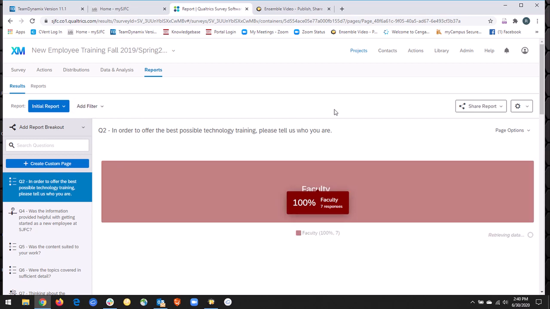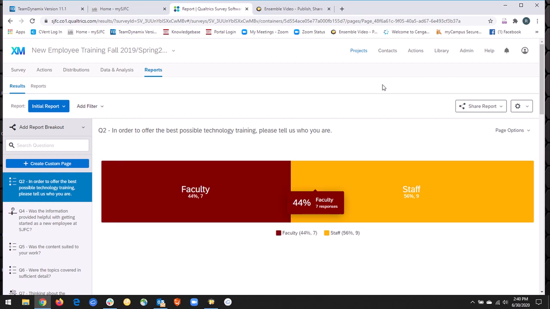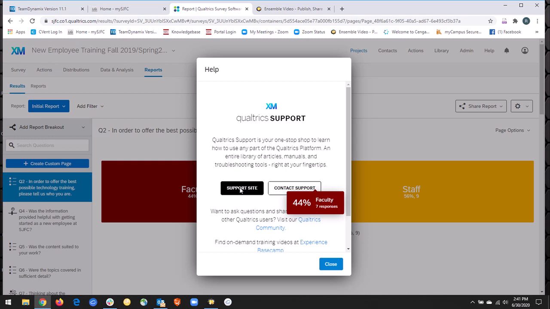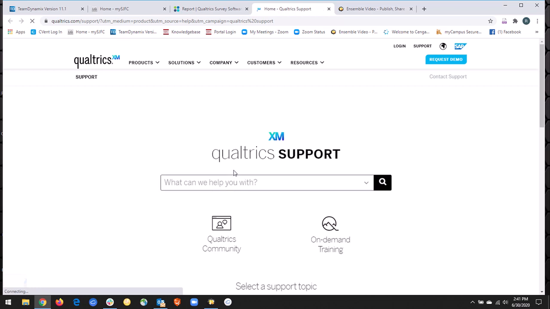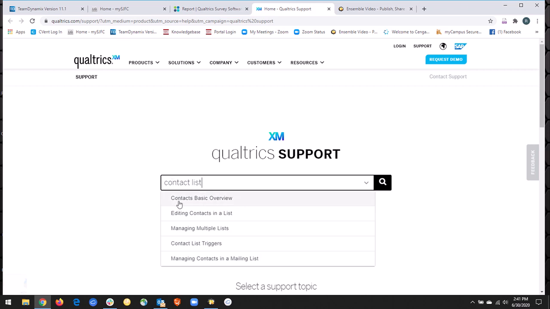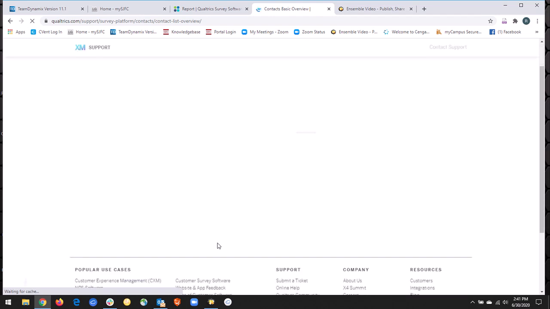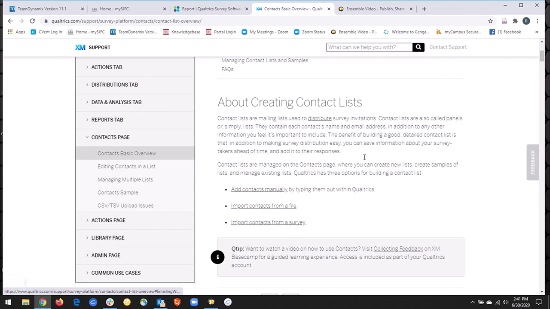Now, in addition to that, if you have any questions about Qualtrics, I am the support admin on this tool, and I'm available via email. I could do a Zoom meeting with you, whatever you needed for support. But up at the top there is a help button, and Qualtrics has a very good support site. So once I click on help in the support site, if I wanted to learn more about a contact list, I could click on that, and it will bring me to their support page on this.